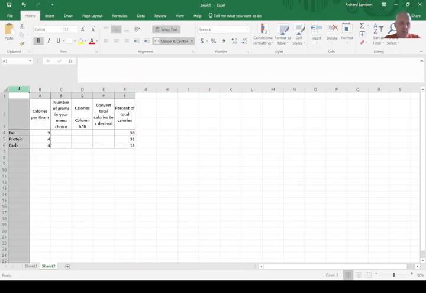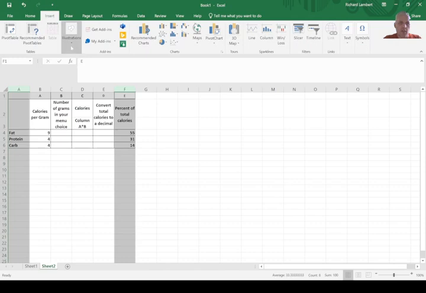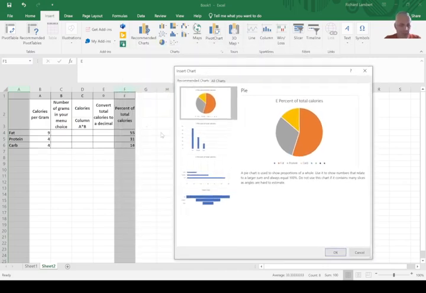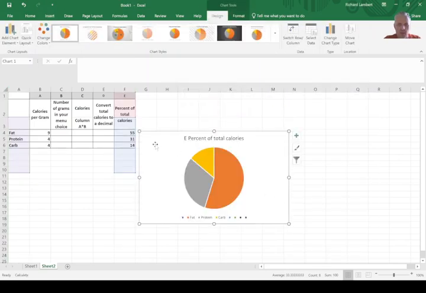So there's two ways to do this. You can click this and then hold Control and select this, and then insert recommended charts, and it's going to go off the two columns I have selected, and it already knows I want a pie chart. That's the most appropriate way it thinks to display this data. Okay, I'm going to delete that.